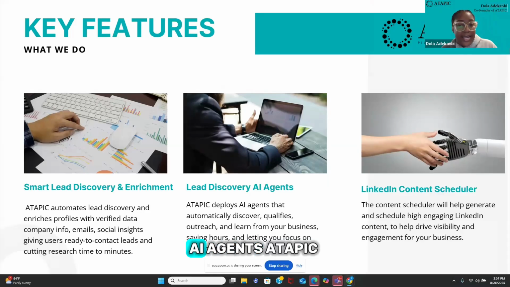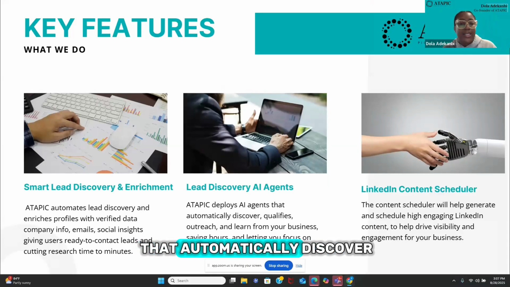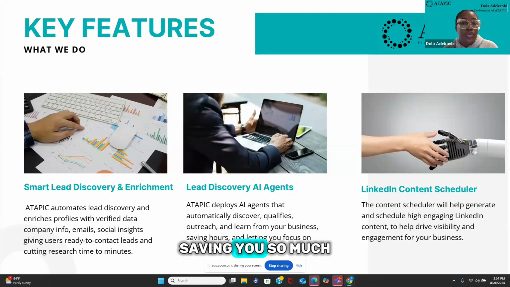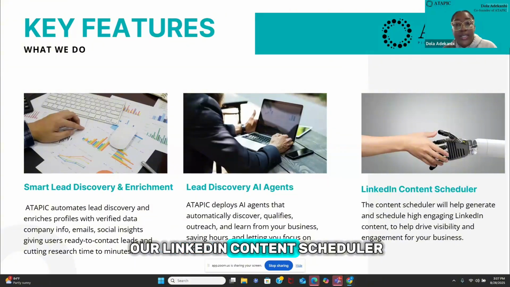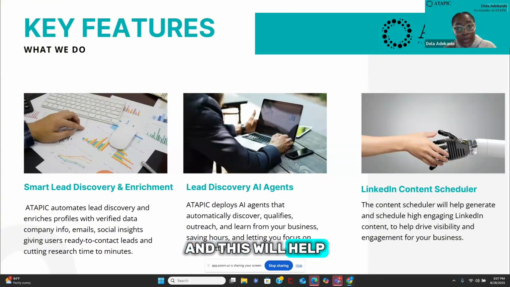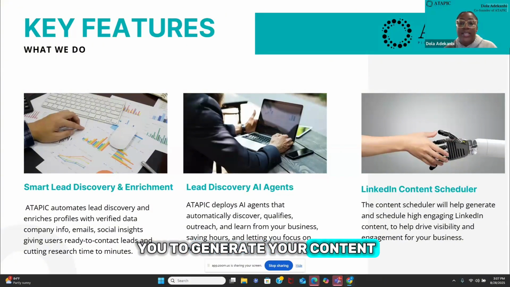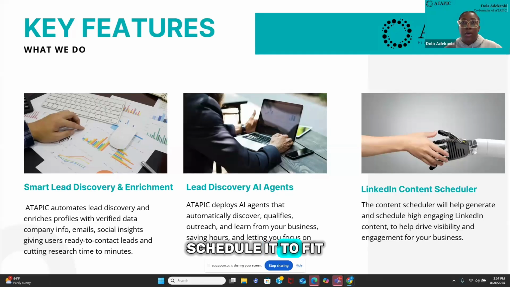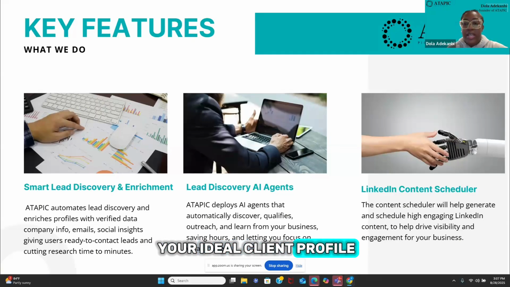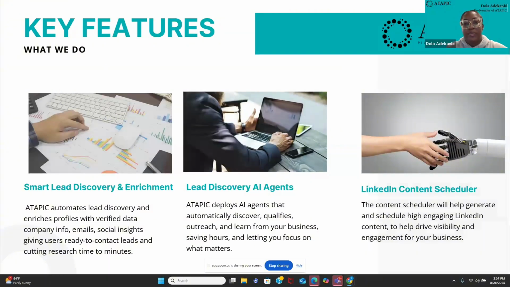And lead discovery AI agents. Atapic helps deploy AI agents that automatically discover, find, qualify, and outreach these leads, learning from your business, saving you so much time and letting you focus on what really matters. And lastly, we have our LinkedIn content scheduler. This will help you to generate your content, schedule it to fit your ideal client profile, and help you drive the right clients to your LinkedIn.